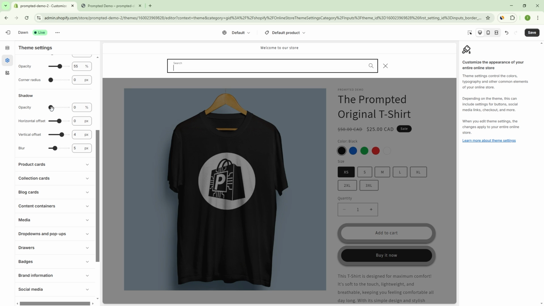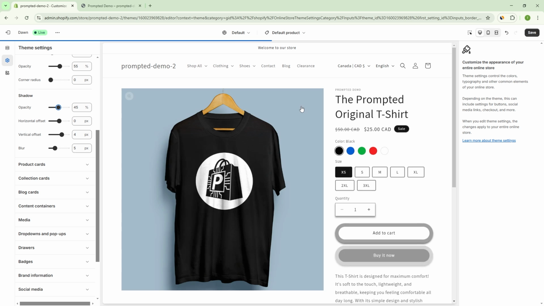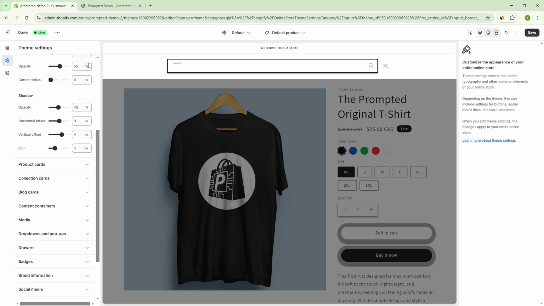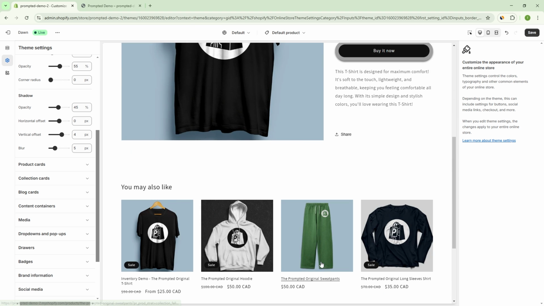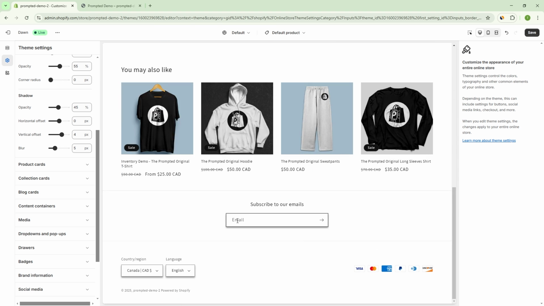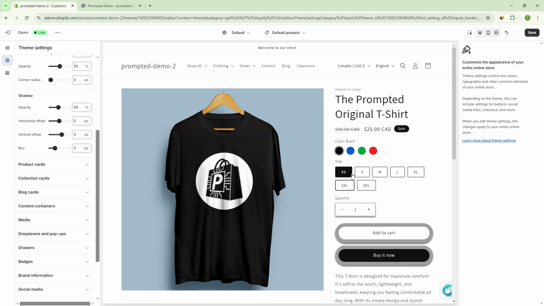Let's see if we add something in there, if it shows up. Yep, there we go. Right, so you can see there's a little shadow showing up. Where else do we have inputs? Maybe down here, yeah, with the email, right? So email, you can enter it there with these drop-down menus. You can also see it there.